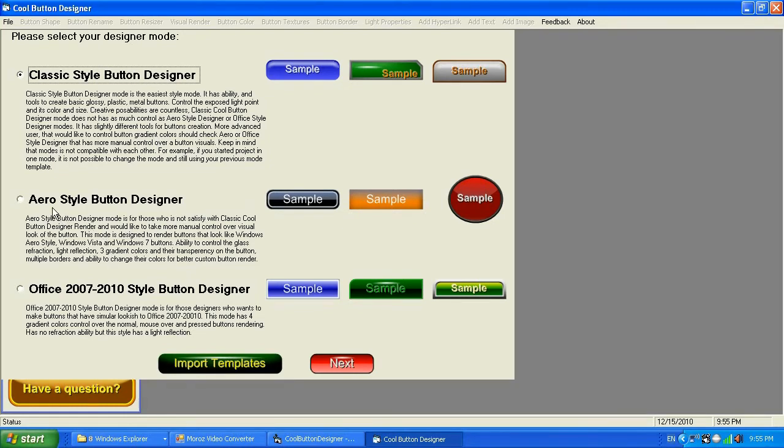Let's say I would like to go with the iOS style button designer, and those buttons, as you can see, look like Windows 7 style buttons. Here's some preview for you, but it's not limited to those previews. Basically you can create unlimited rendering buttons. It all depends on your creativity, but the software has the tools and options to tweak and make sure that every single button will look unique.